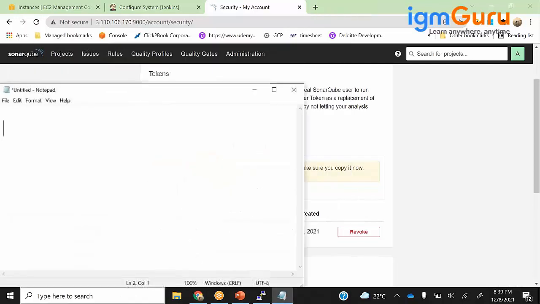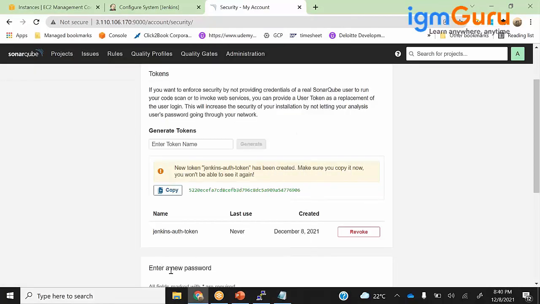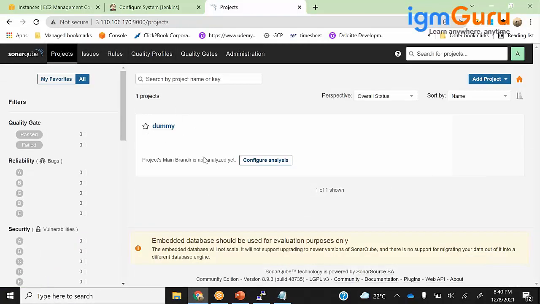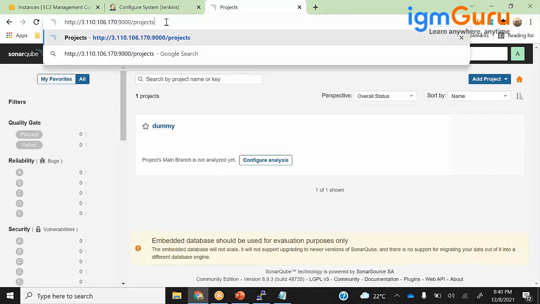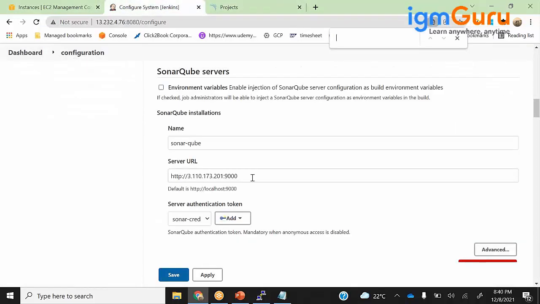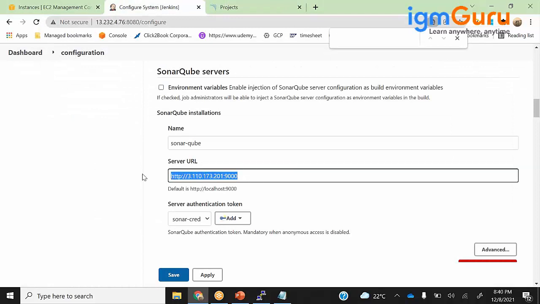Notepad. Okay, so this is what I need from here. As of now, if I come down here, I can see one dummy project is there. Apart from that, nothing is available here. But I know that my server is running here. This is the server IP. So take this, come here and say that my machine is running at this location.